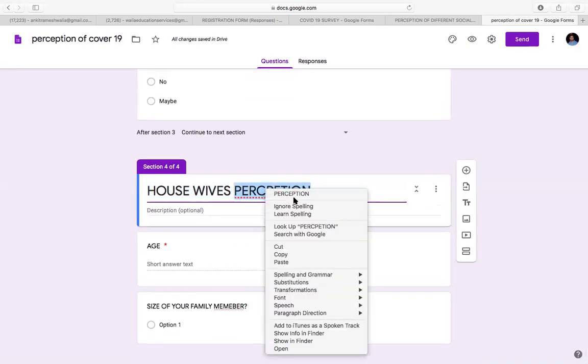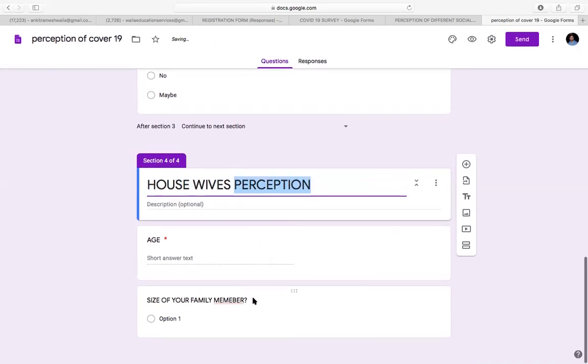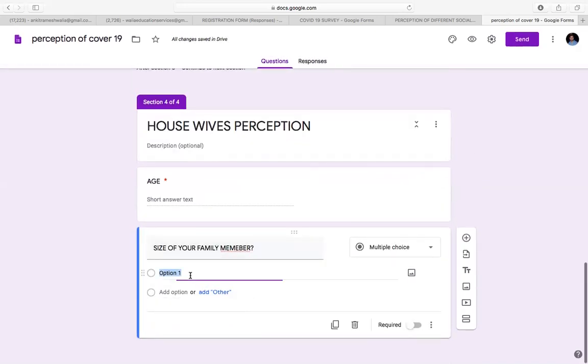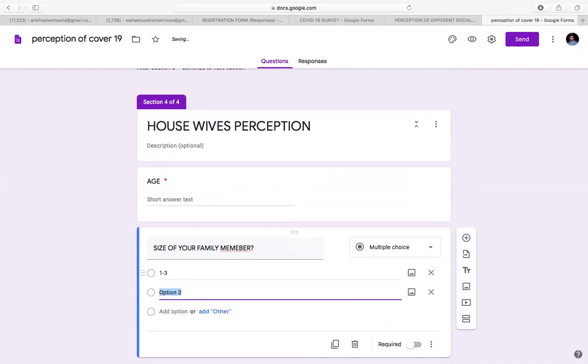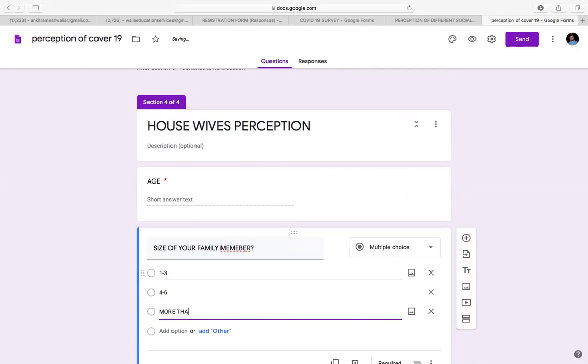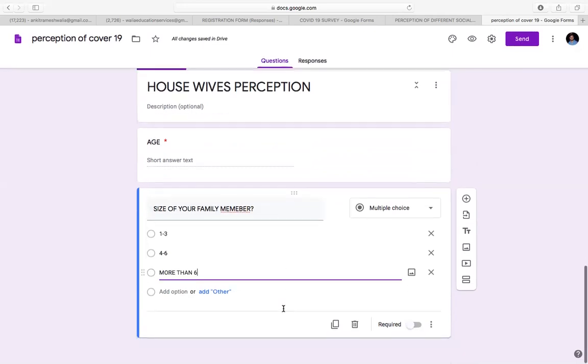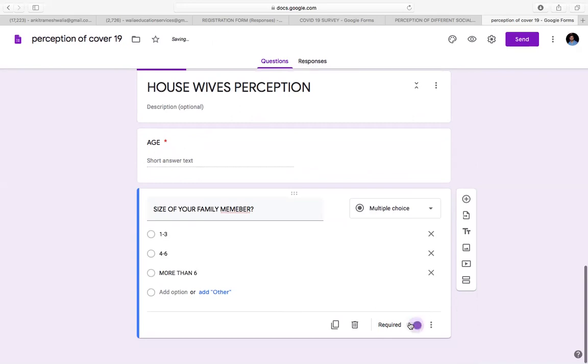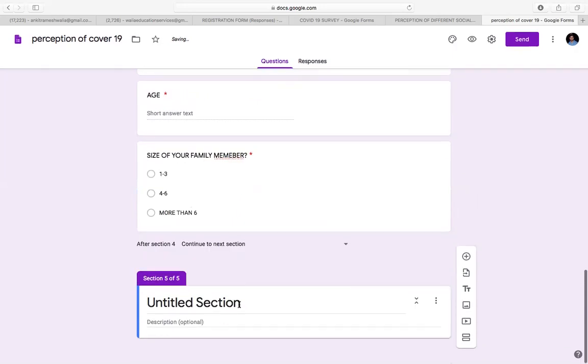Now in this case, as you can see, for the size of family members, if I'm going for this particular portion, it is, for example, 1, 2, 3, then 4 to 6, and more than 6. I'm just taking tentative, or hypothetical, values over here. Make it compulsory. Now I'll add one more category, suggestions.